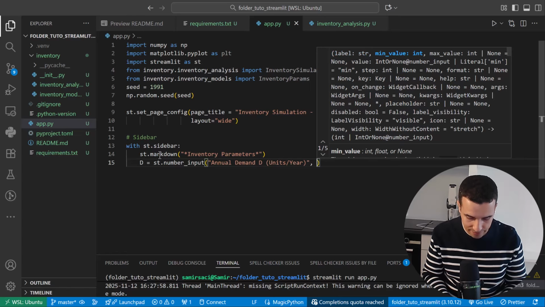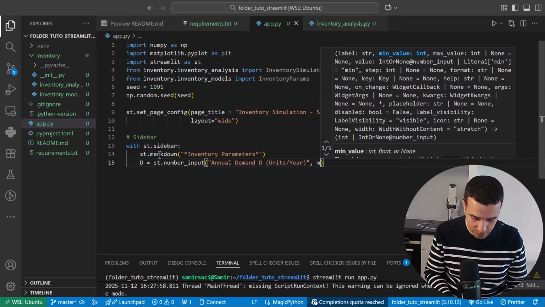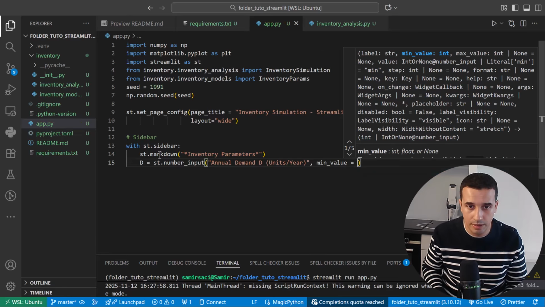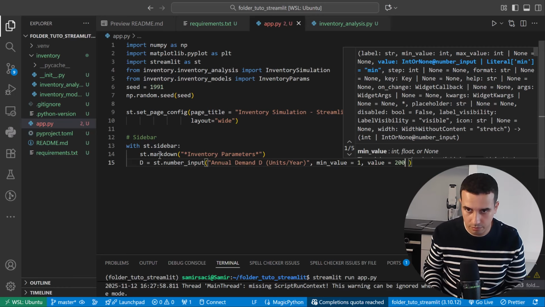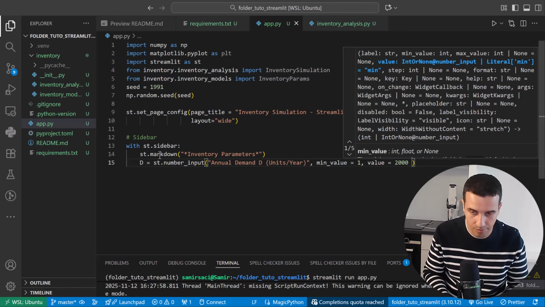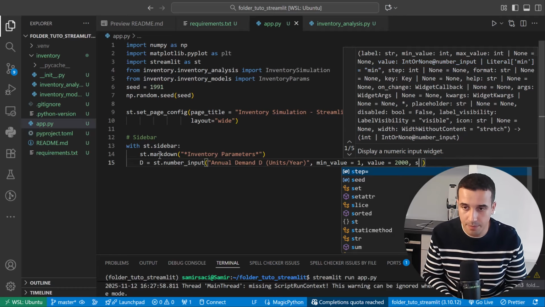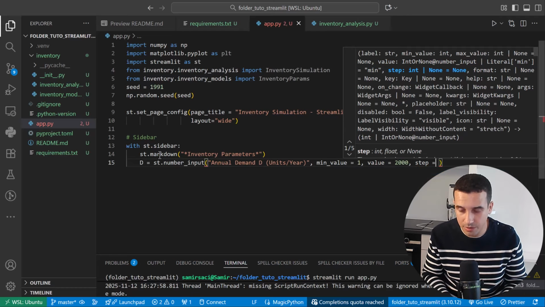Then the first parameter that we need to put is the minimal value. And here's going to be 0. You can't have negative demand, or I mean, there is no point of simulating with 0, so we put 1. The default value will be 2000 based on the previous tutorial. And the step, I mean, 2000, let's put 50. I think it was 50, right?